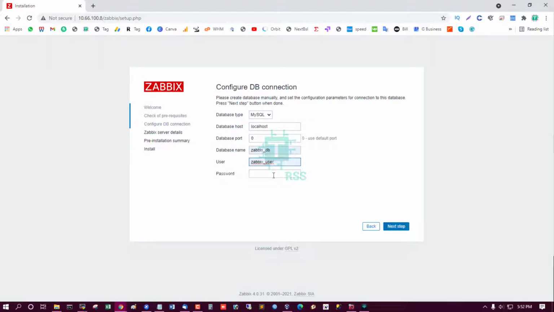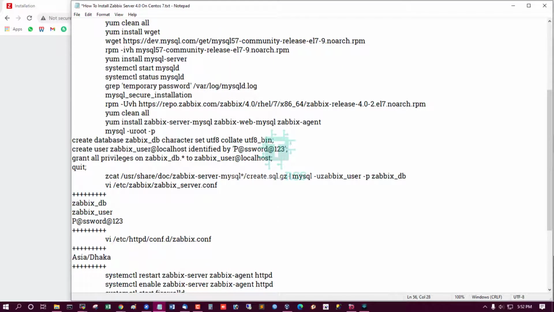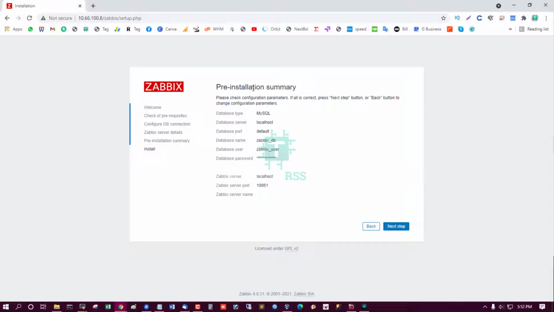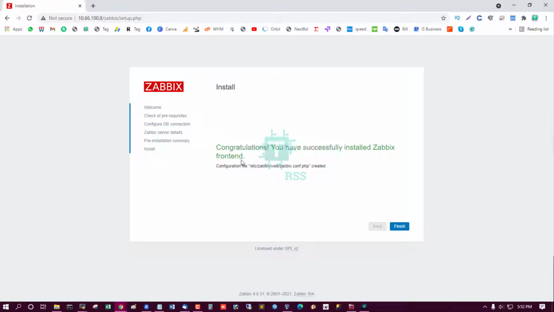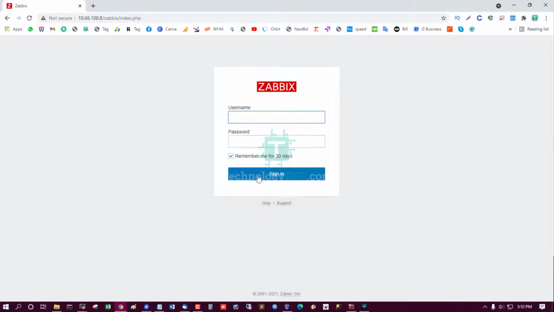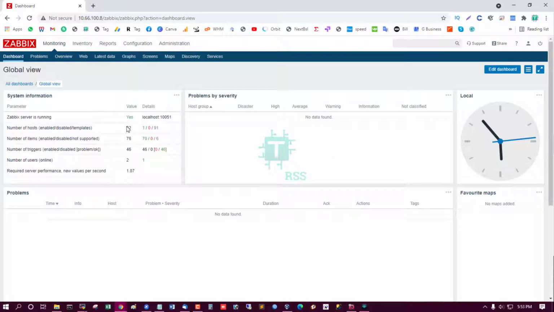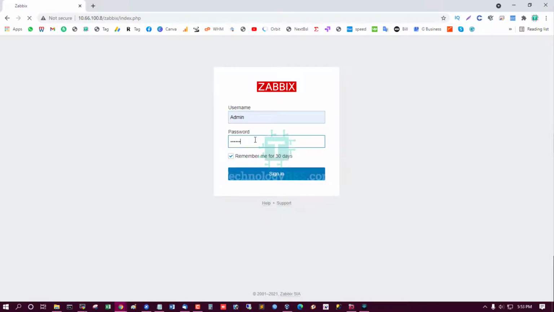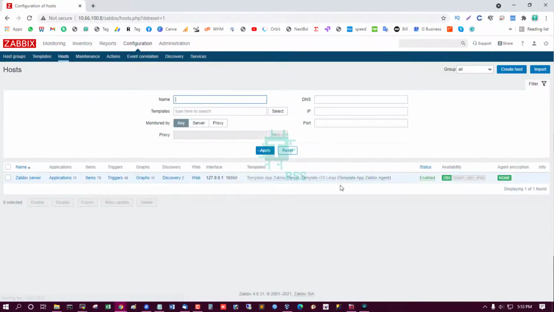Database name, username and password is, click next step. Pre-installation summary. Congratulations, you have successfully installed Zabbix front end. Yes, Zabbix default username is Admin, must be A is capital, and password is zabbix. Yes, Zabbix server is running successfully. And agent is running successfully.